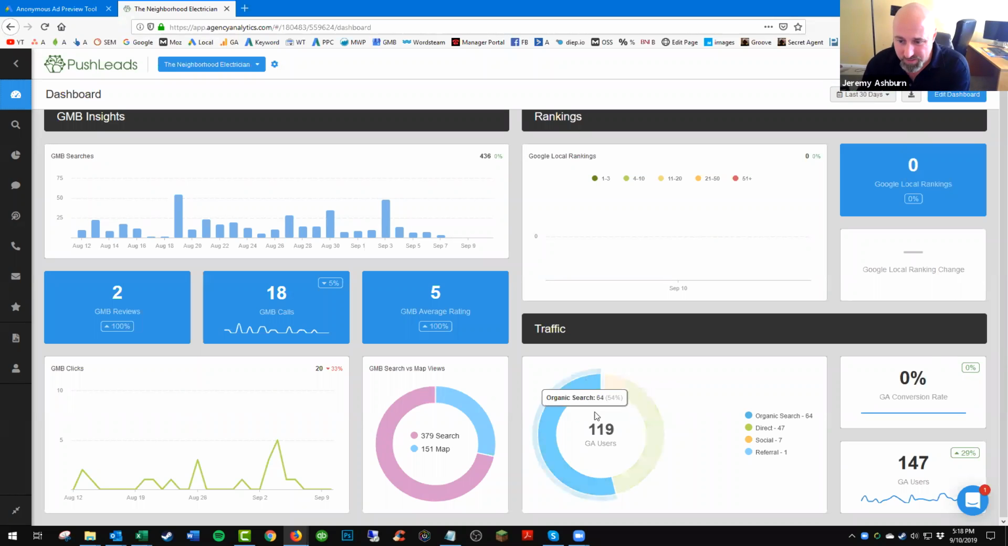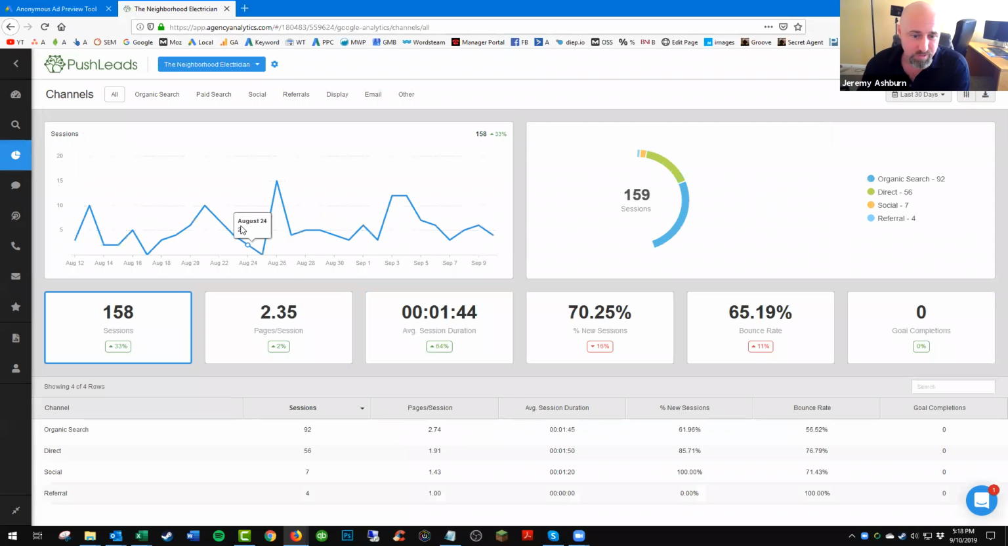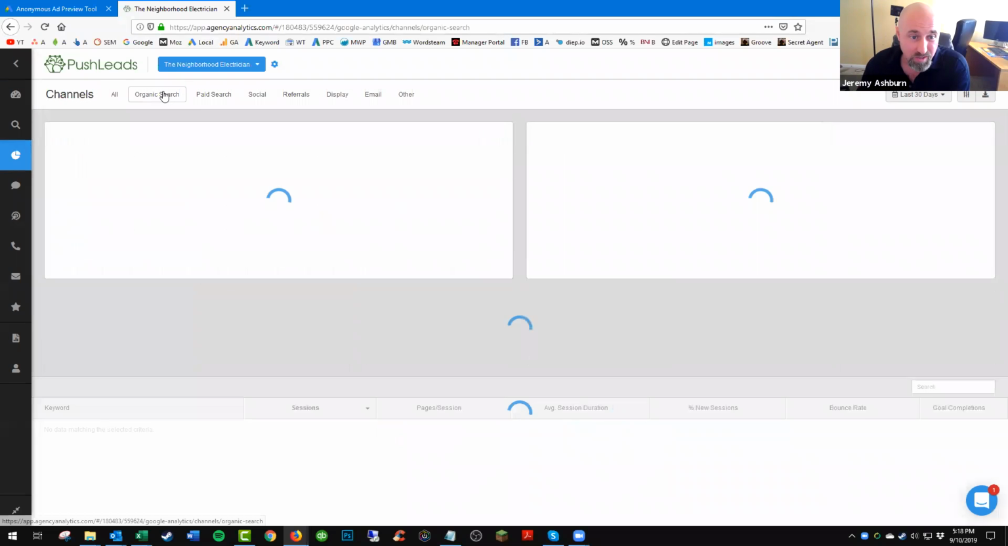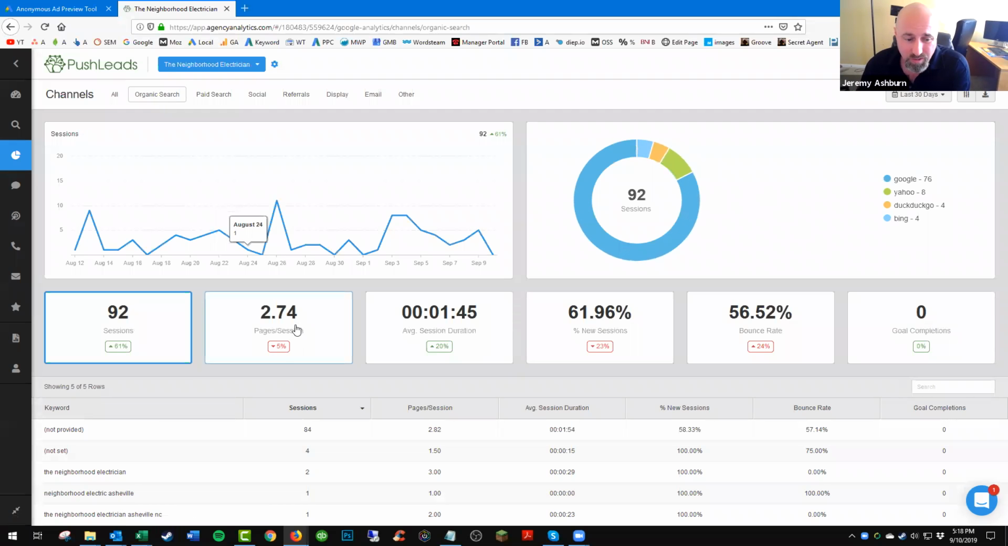But I wanted to just show you one last thing. This is your Google Analytics here, traffic here. So I can click into here, and this will tell me how much traffic. You've had 158 visitors, that's up 33% month over month. And this tells you exactly how many pages a session is looking at, how long they're on the site, how fast they're leaving the site. And then these will break it down by organic search. It shows you what you're showing up for here.